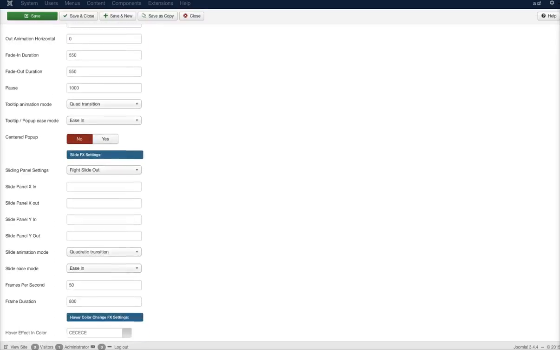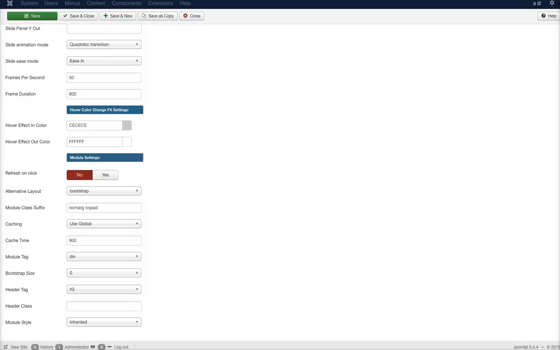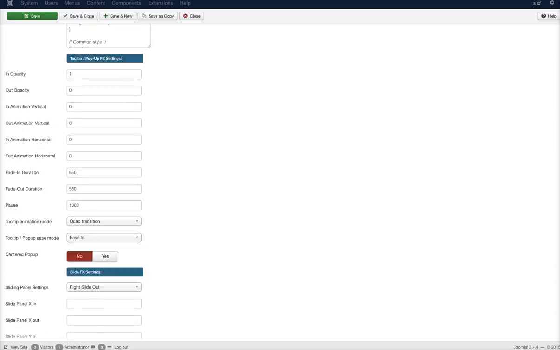And so let's go down here and look at a couple more settings. Okay, we want it to be bootstrapped. The template's bootstrapped. The bootstrap is going to help it to be responsive. And then we have a module class of no margin, no pad. This gives the module no margin and no padding.